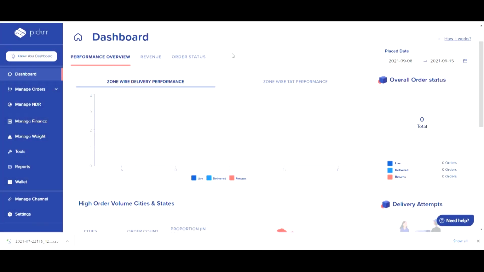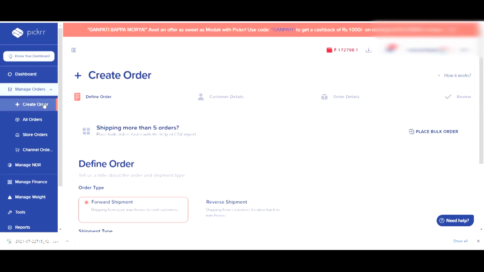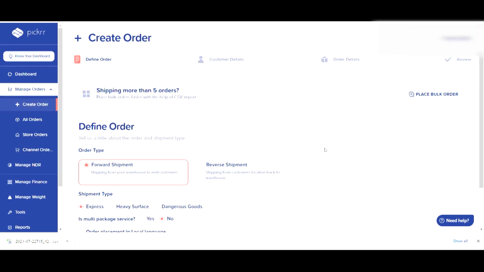Save your bandwidth from manually entering your orders one by one. You may upload a CSV file with all your orders in one place. To do a bulk creation of orders, on Seller's dashboard, click Manage Orders, then Create Order. Under this tab, you have the option to place bulk order.